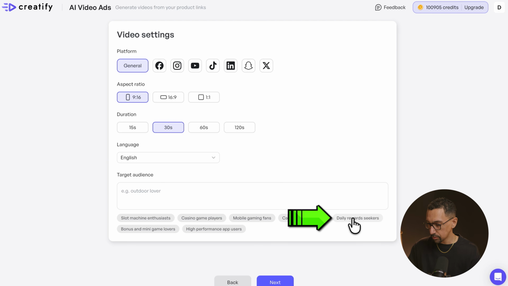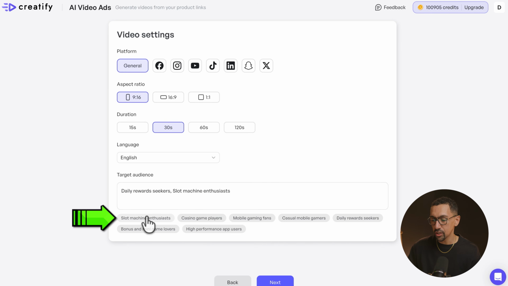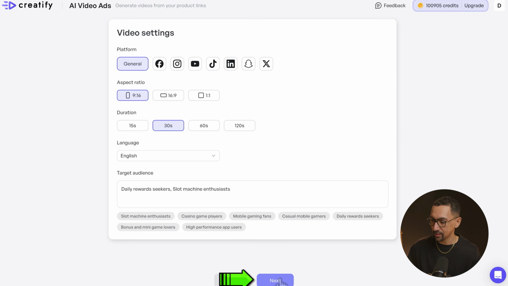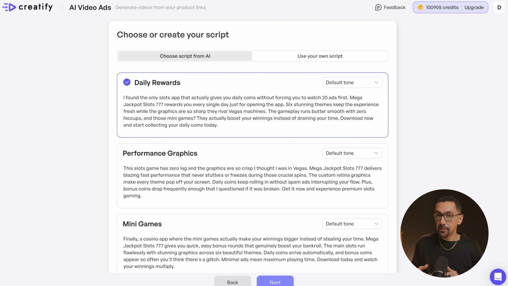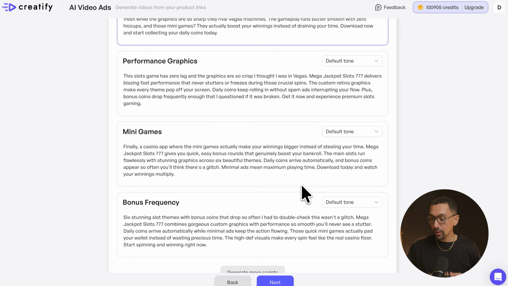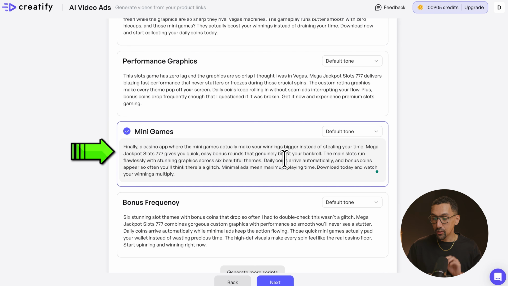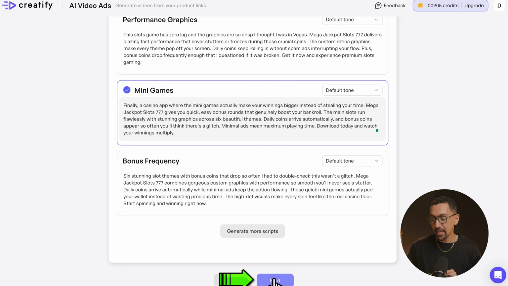I'm going to do daily reward seekers and slot machine enthusiasts. Now let's hit next. Now the AI is going to generate scripts based on everything that we just gave it. If you want to include your own script, you could do that as well, but you could see here there are a few scripts that it has written, and I really like this third one right here, so I'm going to select this and then hit next.